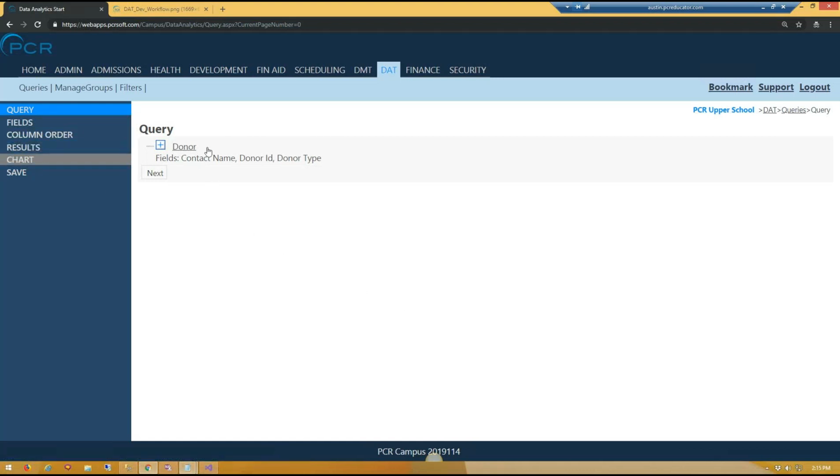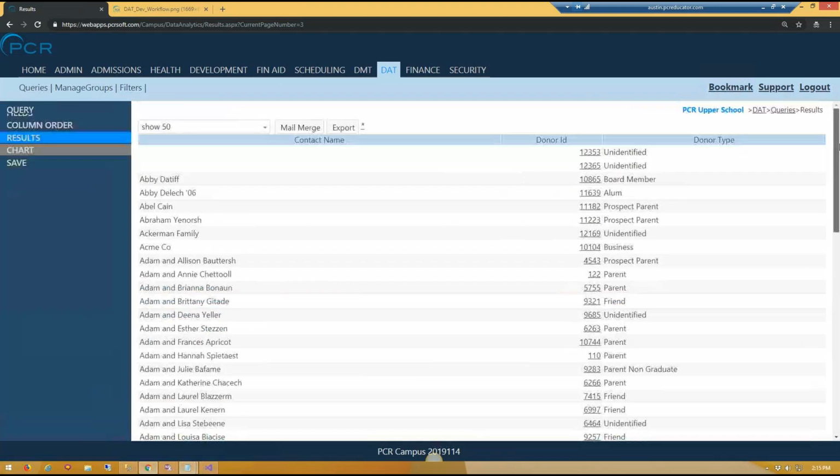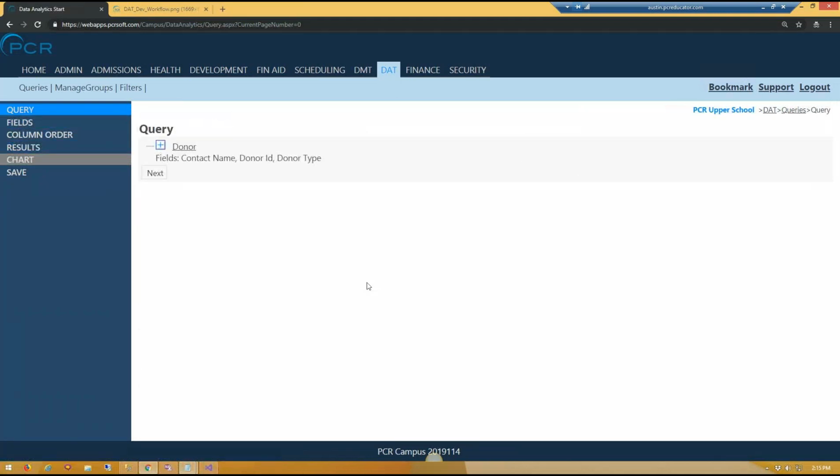So I often just like to add a table, add the fields that I want, and run it right away so I can see, okay, I'm at least getting the results that I would expect. And then I can add the next table and see the results again and so forth. So I don't have to wait until the very end to figure out if my query works or not. Okay, so I have my donor information.